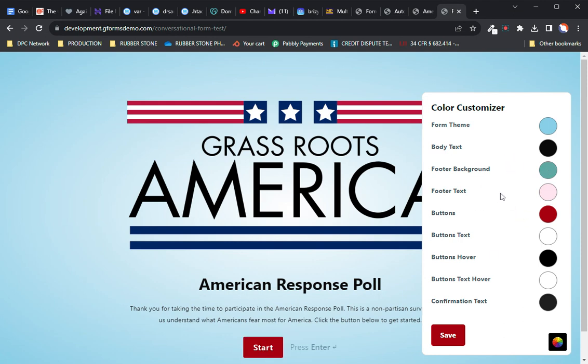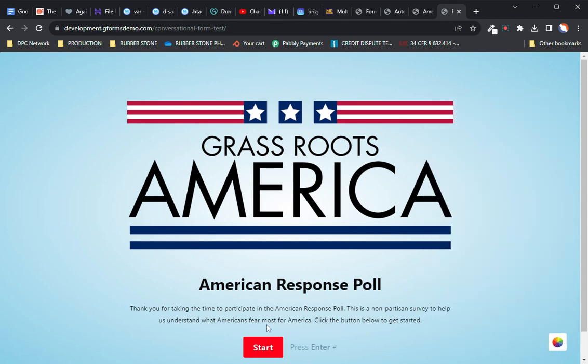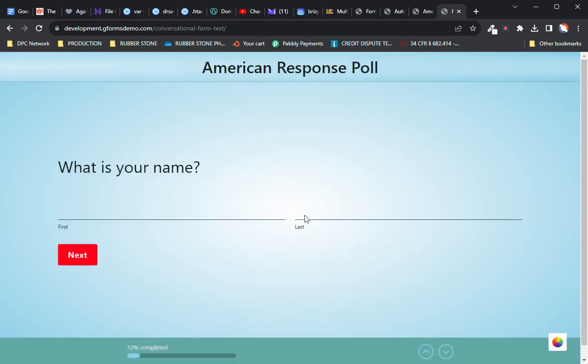Our footer background we'll get to in a minute, and footer text I'll get to in a minute. Buttons, I'm just going to brighten that up: our button text, button hover color, and button text hover. And then we've got confirmation text, which we will also get to in a moment. At this point, I'm going to save, click the icon again to close it, and now let's go ahead and start our form.